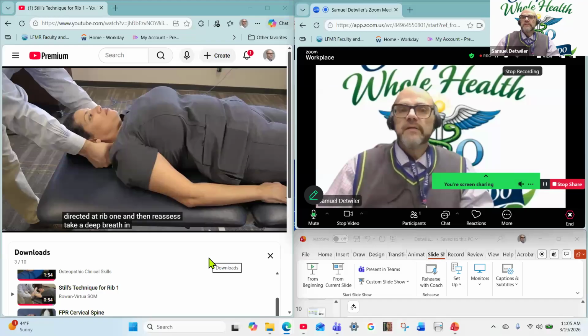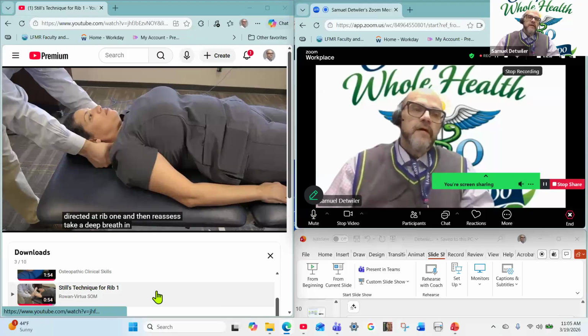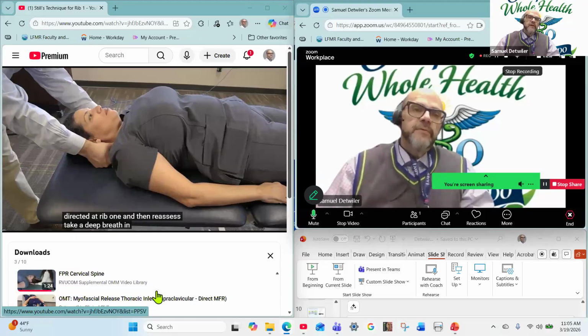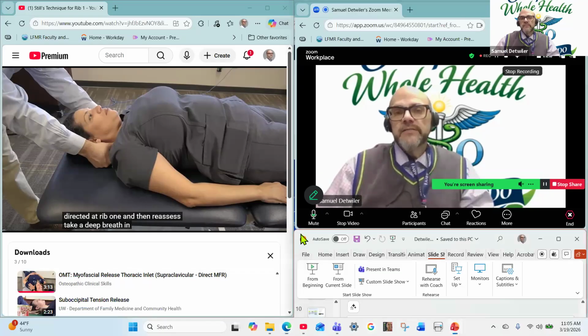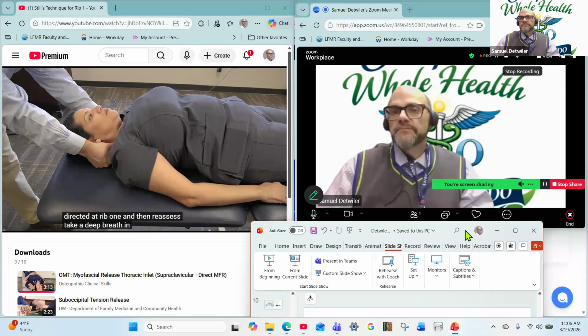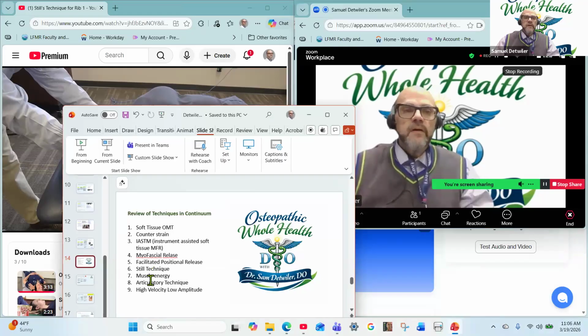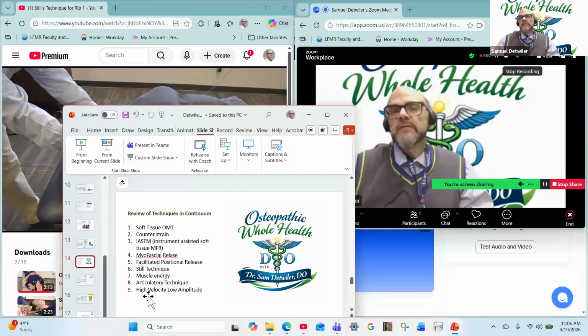All right, excellent. So we've got a Still technique on the first rib. The next thing that we are going to observe here now in our continuum of our treatment stacking is the muscle energy, the articulatory technique, and then ultimately the high velocity, low amplitude technique.